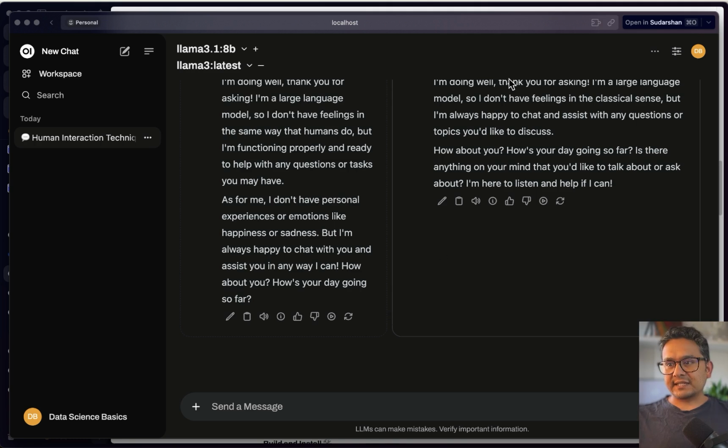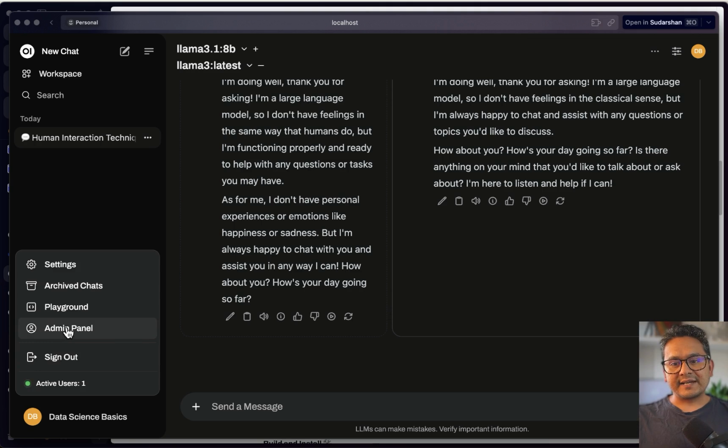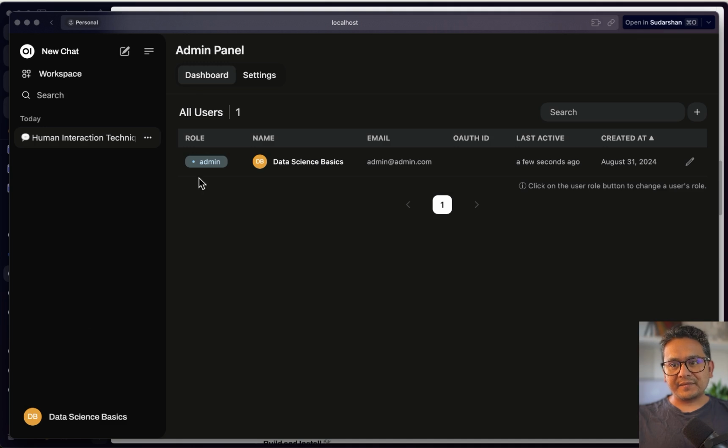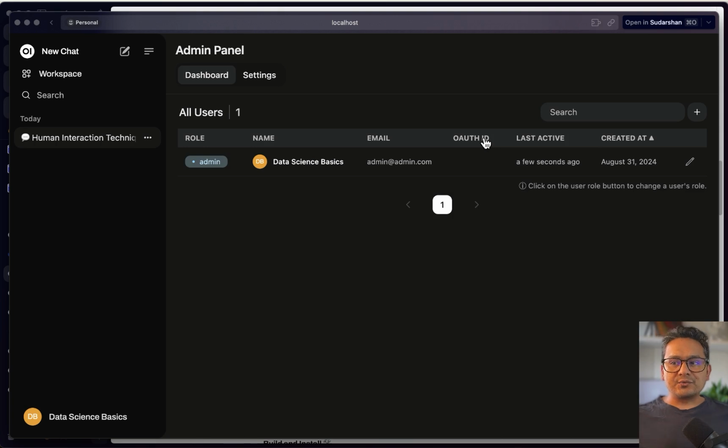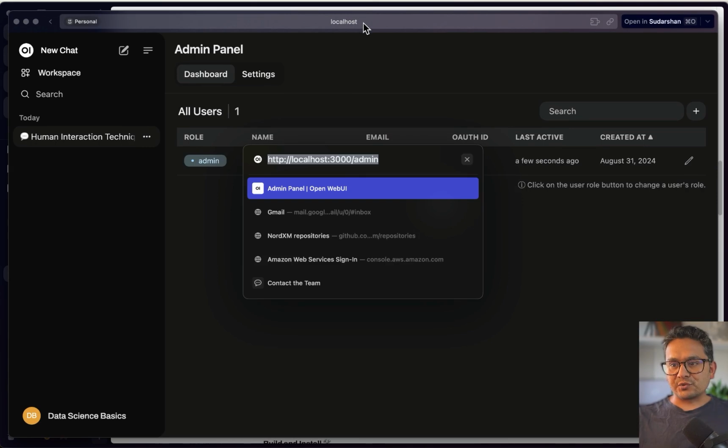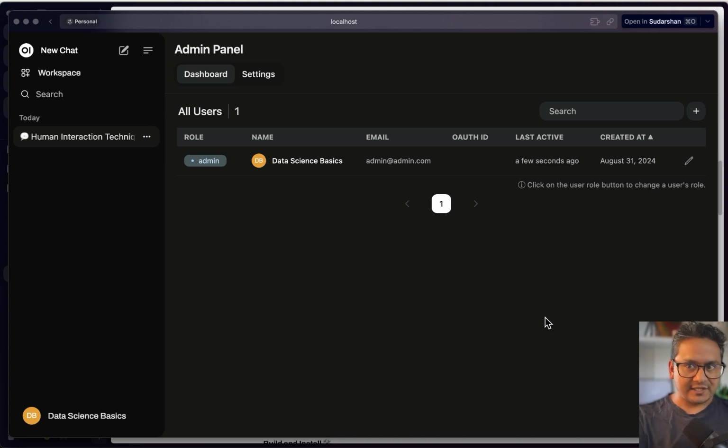What is the next thing I want to show you? Let us go and create the user. This is the admin panel and we are the admin. You can go to the admin panel and add the user. If you go here, you can see there is an option to add users. If you don't want to add the user by yourself, you can copy your link here. I will just Control C. You need to provide this to someone else in your same network. For example, here I'm just running localhost, but you need to provide your local IP address for others.